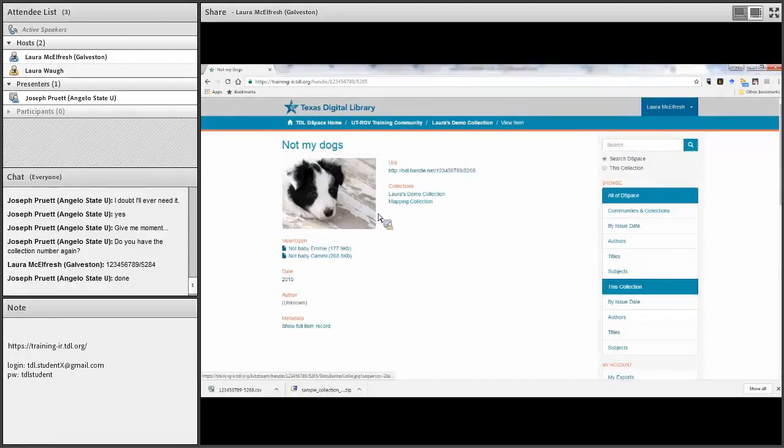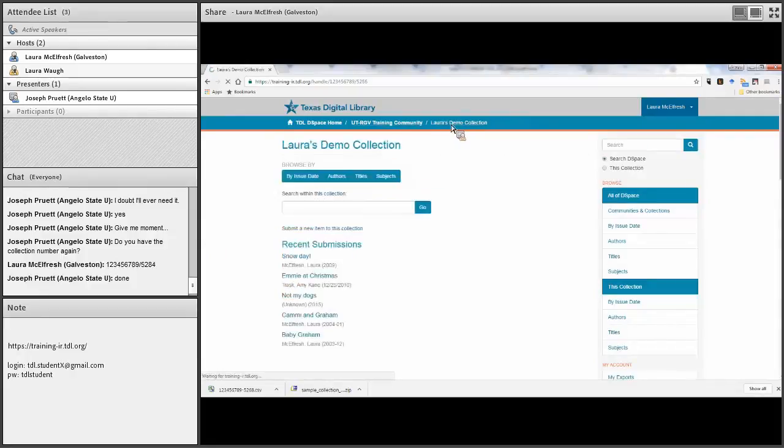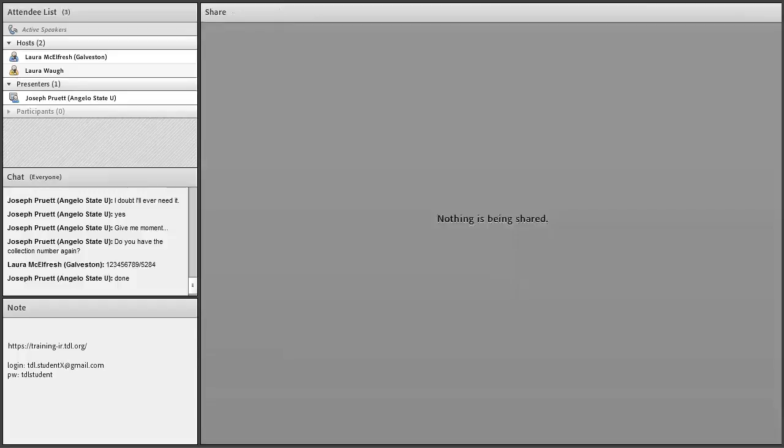So now we've got a bunch of items mapped in here. They do not now live in this collection. They still live wherever they were. But they show up in the mapping collection.